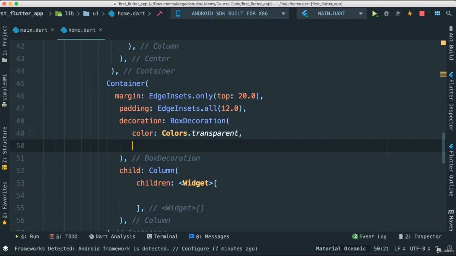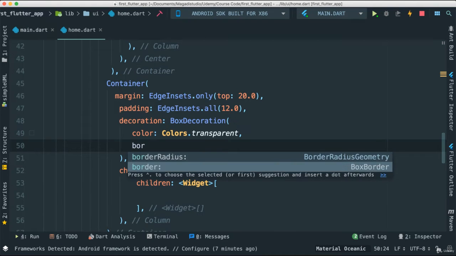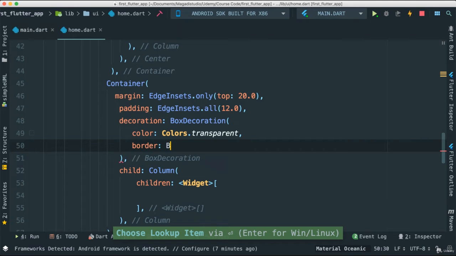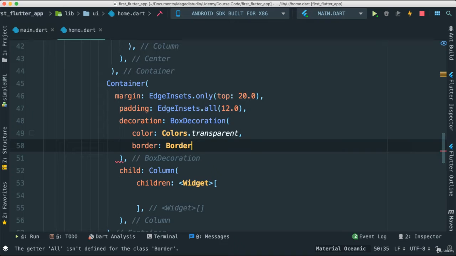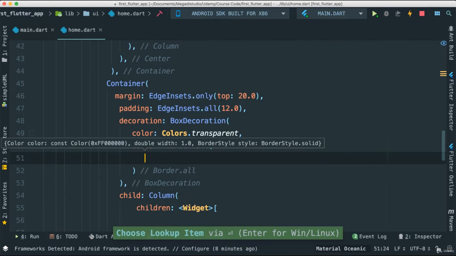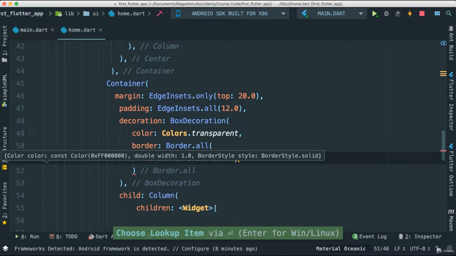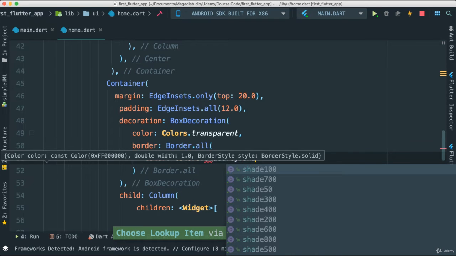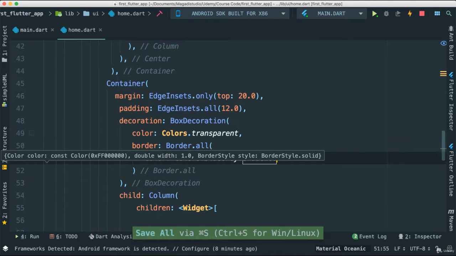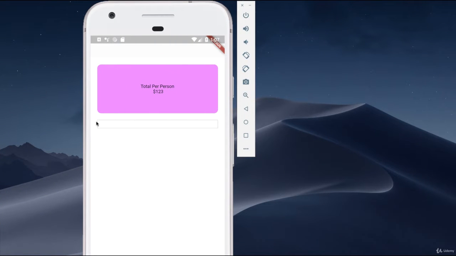And next, we're going to give a border. So I'm going to say border like this. And for a border, we're going to pass Border.all because we want a border around the entire component. So for our color, I'm just going to say Colors.blueGray, and I'm going to actually give a shade of 100. Save this. Notice we see this very nice border. Now, it's not as we want it yet because we haven't added anything inside of it. At least you can see the border there.